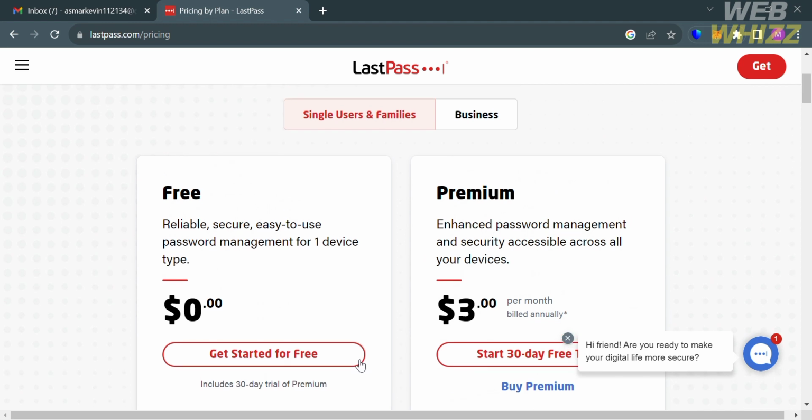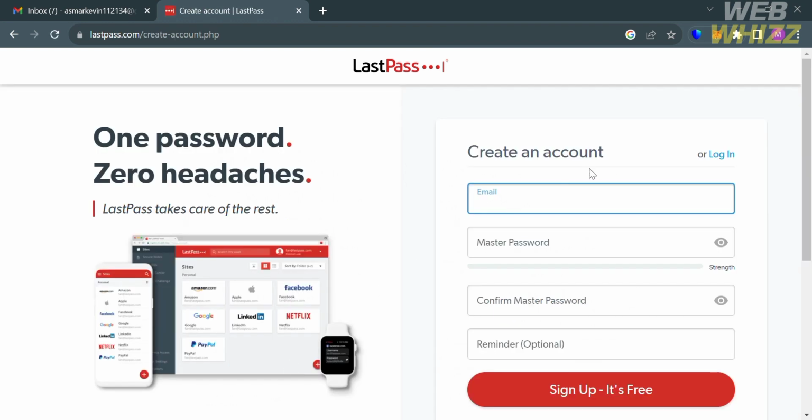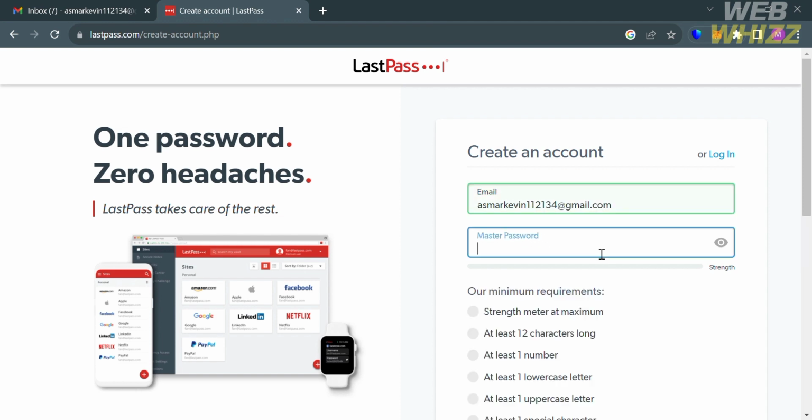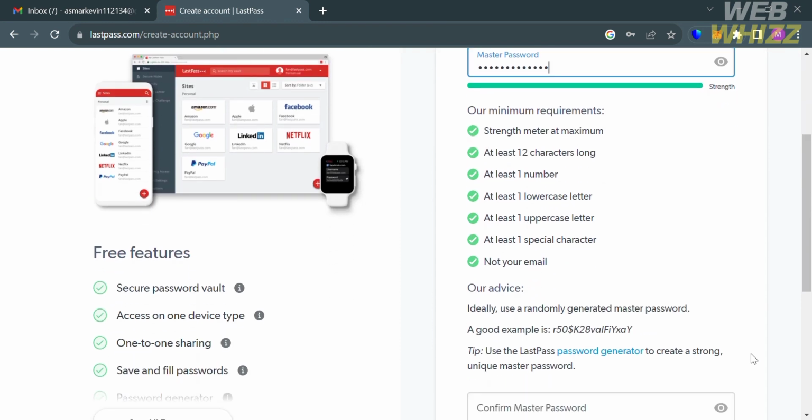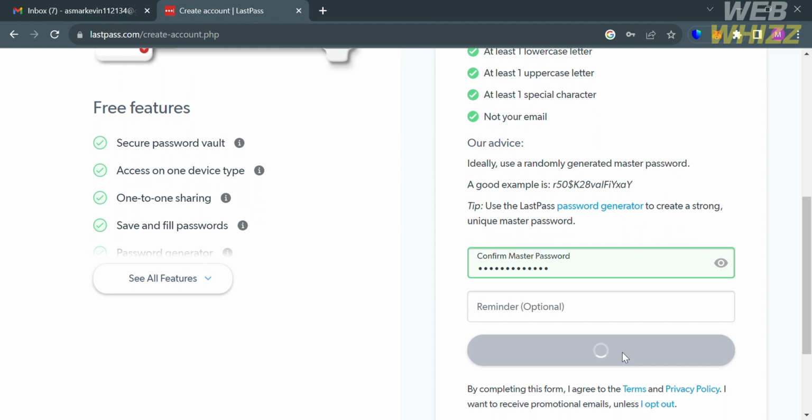And now to proceed, kindly click this button, Get Started for free, since I'm going to choose the free plan. And after that, you will be directed to this page, from which, to create an account, just fill out all of the required information, including your email address, and also generate your master password. In creating your own master password, you need to consider the minimum requirements that are also written below. And after filling out all of the required information, just proceed by clicking the sign up button below.